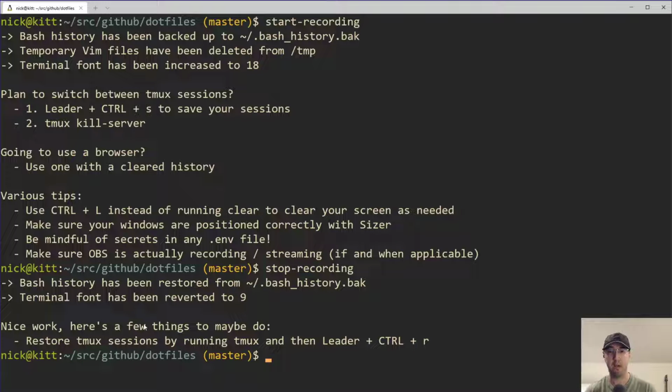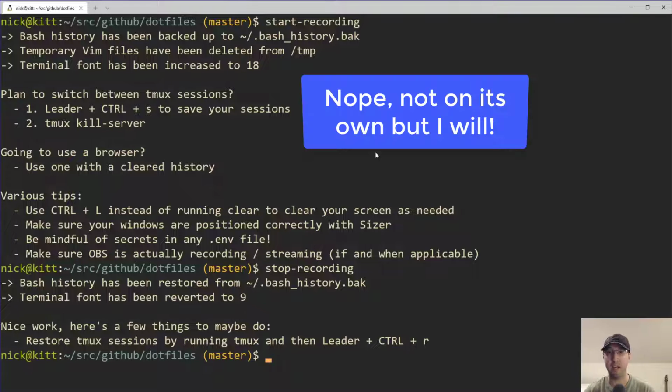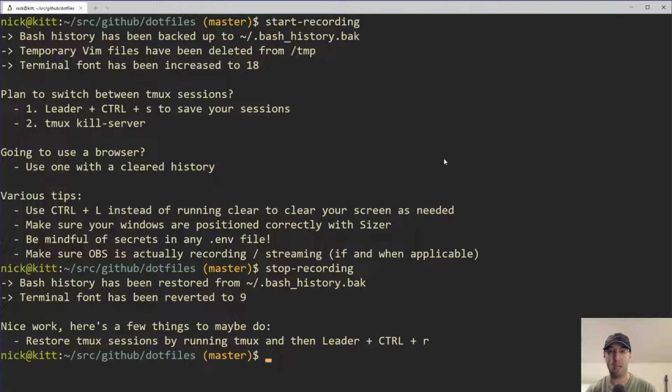Nice work. But here's a couple of things you may want to do. For example, if you are using tmux sessions, then you'll want to launch tmux and then do a leader Control R to restore your tmux from tmux resurrect. That's how it's being saved there. I think I've done a video about that in the past. Maybe not. If not, then that's a pretty good video to make, because saving your tmux sessions and restoring them is quite nice. So that's basically how the alias works.